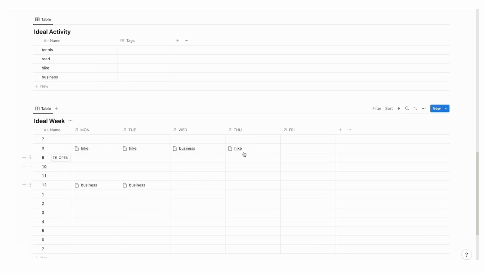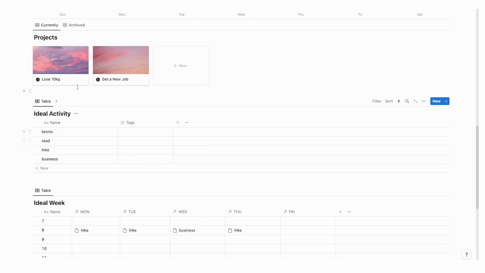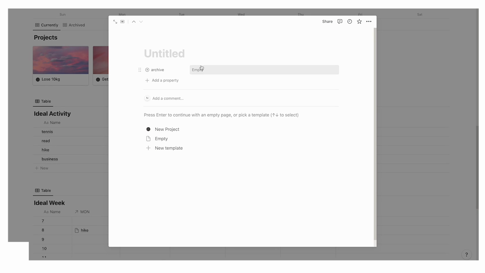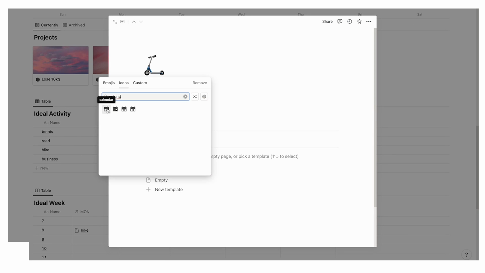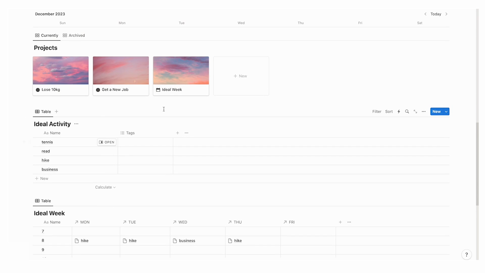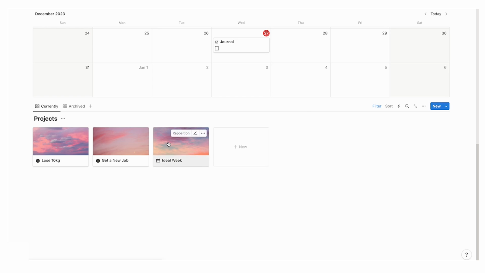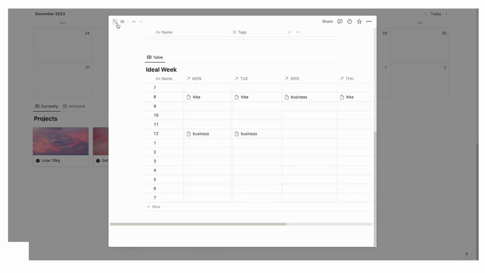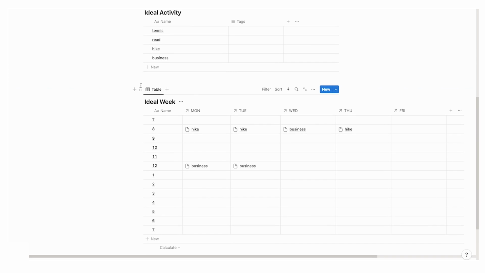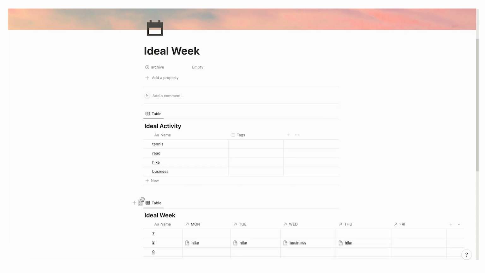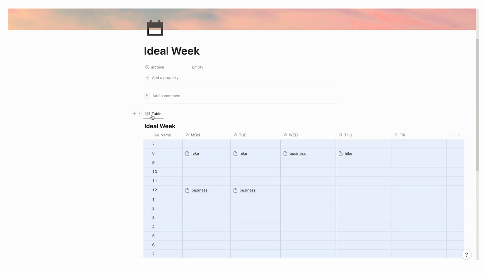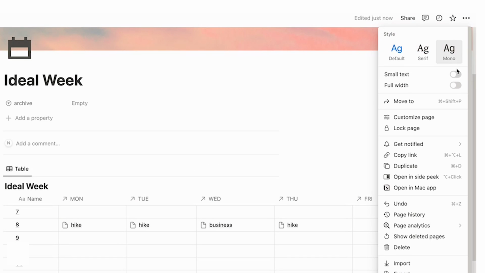Now, let's be honest, this looks quite ugly here. So what we're going to do is just add this under projects. So we're going to click plus here and do ideal week, change it to a calendar icon. And then all we're going to do is drag this in just like that and like that. So if we click in here, make this full screen, we can see here ideal week and ideal activity. I'll just drag this above this one like that, and we'll make this full screen, 3 dots, full width.